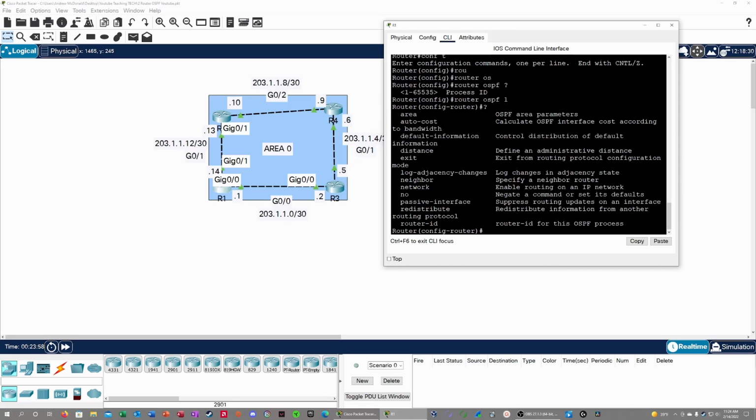The auto cost I will not be using, but this just calculates the cost of the bandwidth because OSPF uses cost to determine the best route to the source or destination. So it will be using the auto cost bandwidth feature, and you want to make sure that all your links are consistent. That way you don't take a slower path than a faster path.